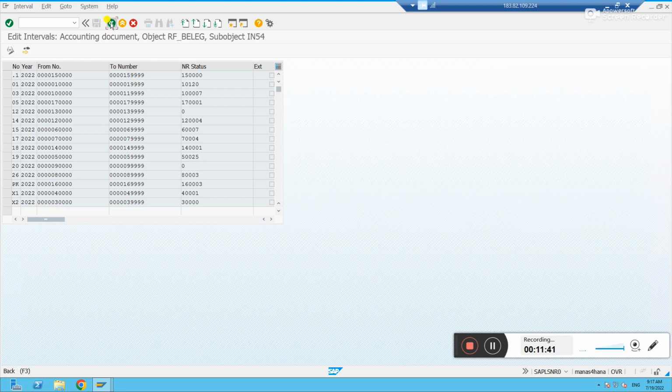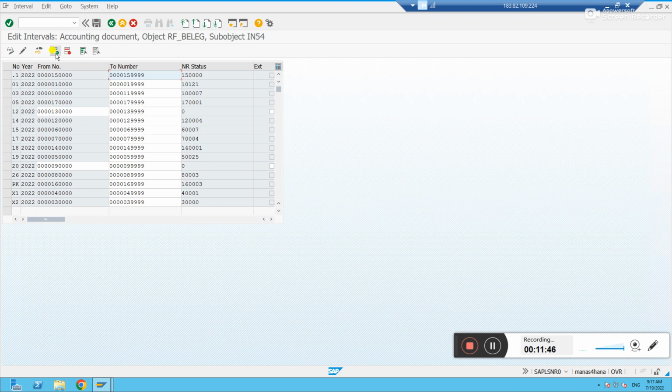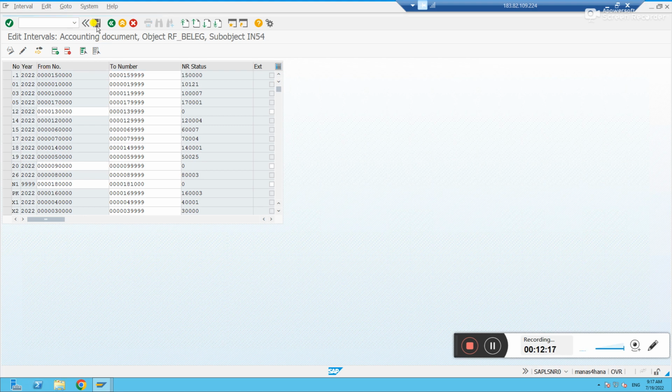So what we have to do is create a separate interval for these ledger-specific postings. You click on interval. Let us give N1, I'm giving for fiscal year 2022. If you don't want to consider fiscal year alone, if you want it non-year specific, you can give 99 so that you need not maintain the number range on a yearly basis. Okay, this is how you can do it. So what is an available number? 1,80,000, right? 1,82,000. Let us give 1,000 only. 1,81,000 still. Save it.